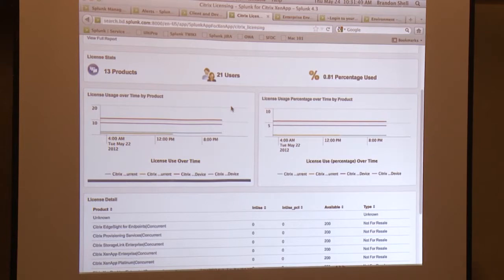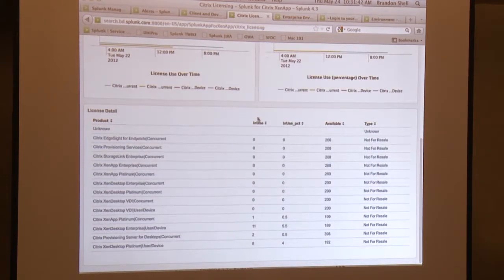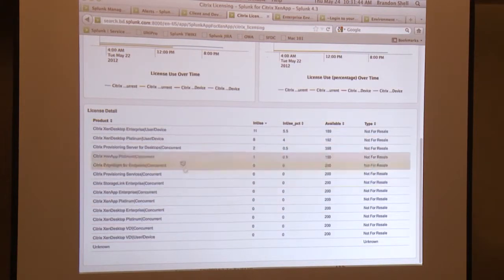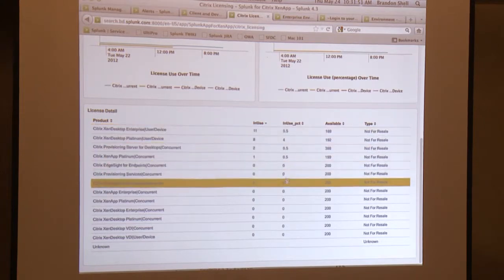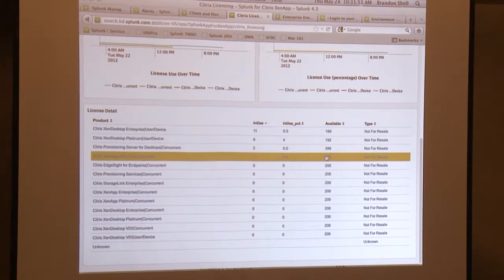And then for those guys that really like to have the chart, you can do the chart down here. This will show you all the products that you have, the licensed, how many of those are in use, the overall percentage, and how many you have available.